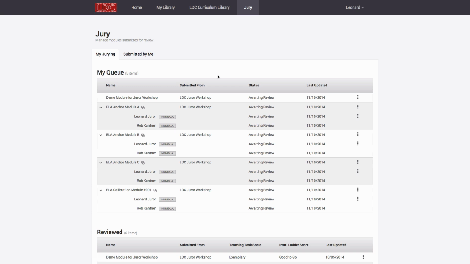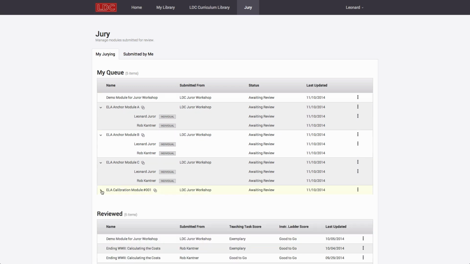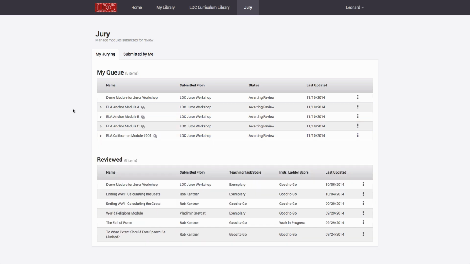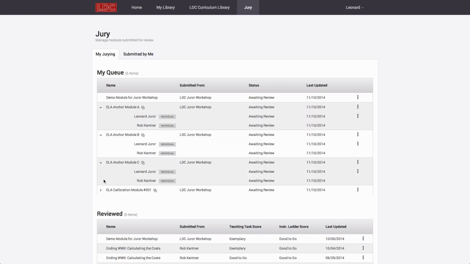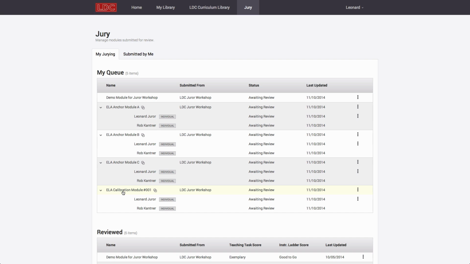On the day of the workshop, you will find a number of training modules assigned from LDC Juror Workshop in your jurying queue. They'll look very similar to these. The exact ones in your queue will depend on which content area breakout session you are assigned to. Here you see that I have been assigned to do consensus reviews with a partner for ELA anchor modules A, B, and C, as well as for an ELA calibration module.